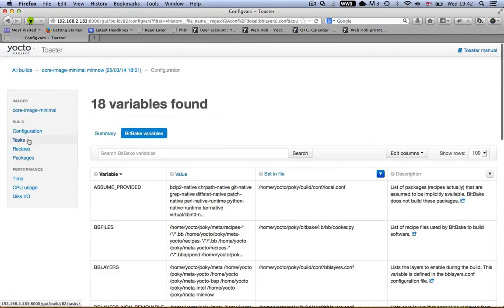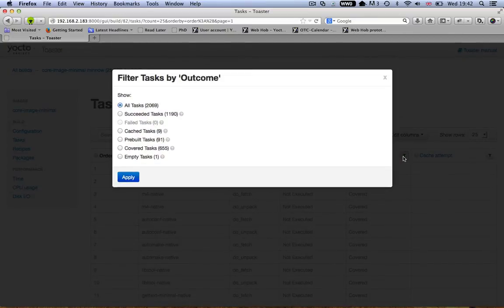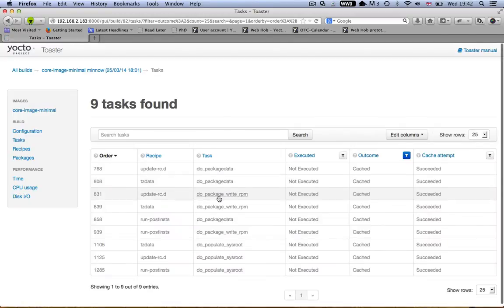Some quite good stuff is happening in the tasks information, I think. Here it is very, very easy to see which tasks are reusing sstate objects. We have called them cache tasks, and in this build there are 9 of them. So I can just select this option here and click apply, and I will get a list of those 9 tasks that reused sstate objects.